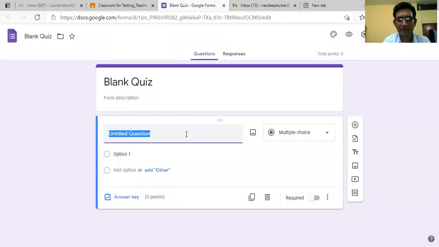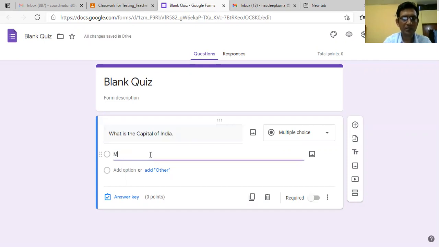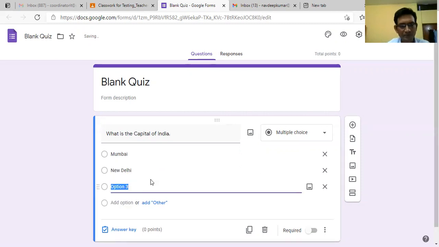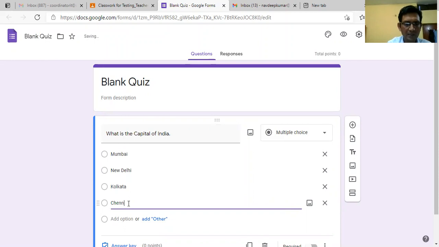Let's say I want to create an MCQ based question: what is the capital of India? Let us say I create the options here. Easy question for students. We are already familiar with this, so I will not spend a lot of time on it. Kolkata, and the next option is Chennai. And here you can create it as MCQ based.